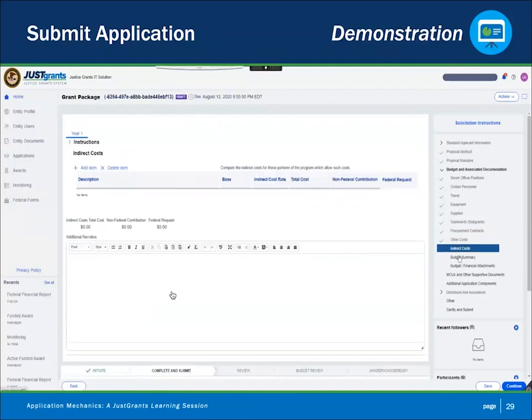Indirect costs are added here, as individual items. You can add an indirect cost item here, and you'll need to provide a description, a base amount for that item, the indirect cost rate, total cost, non-federal contribution, and federal request. And then at the bottom, you'll be able to add additional narrative that describes all of the indirect cost items that you would be adding.